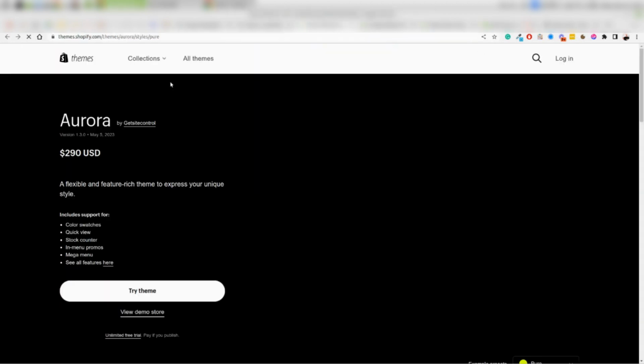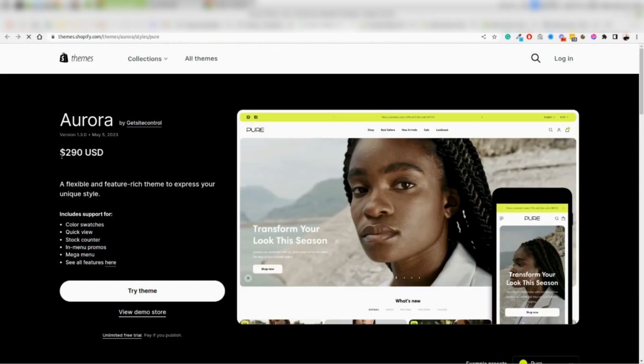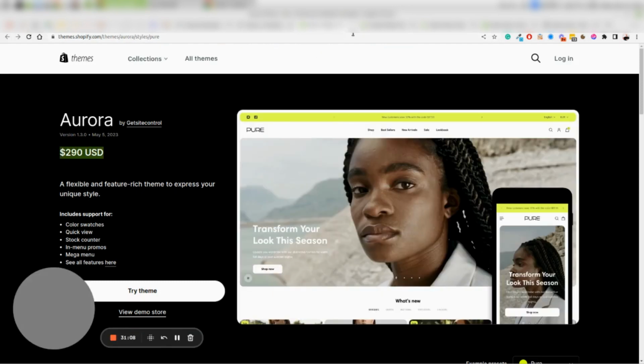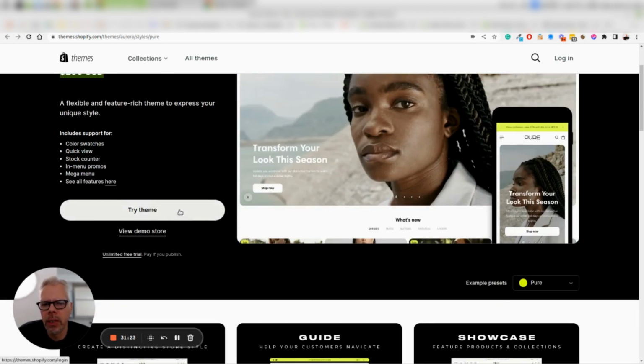I think the Aurora theme is a good theme. It is only $290 US. There's a lot of themes out there that are much more expensive, and I think for what you get, this is a really good price. Not sure if the price is going higher at some point. As I said, it's a very new theme, so that might go higher over time.